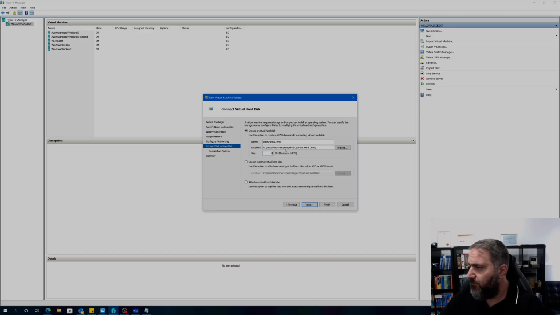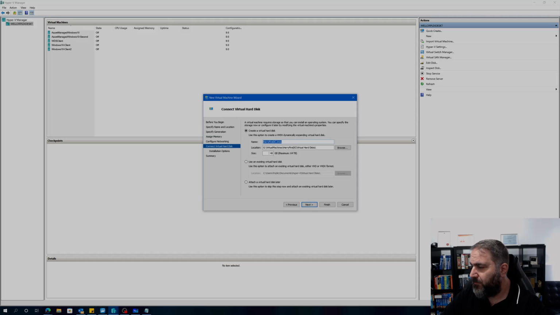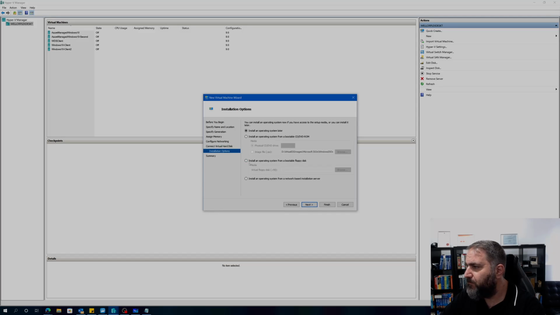We'll give it a 40 gig hard drive. So this is the maximum. It's like the RAM here. It's dynamic, which means that it might only use 1 gig, but the maximum of 4 gigs there. Same here, maximum of 40 gigs. Don't make this lower than 40 gigs though, because 30 gigs might be enough to install, or even 20 gigs, but you might want to install programs on it.